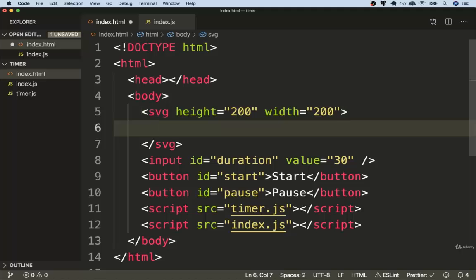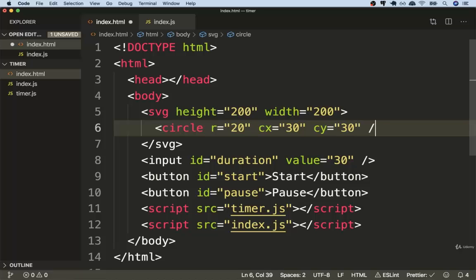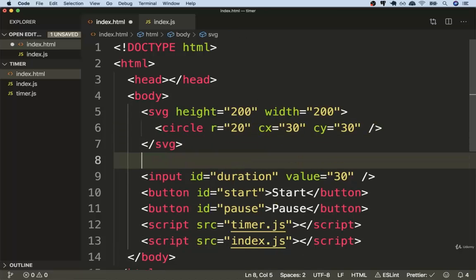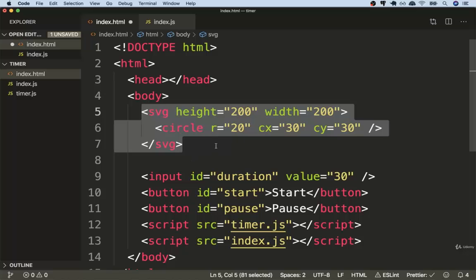Then inside there, I'm going to place a circle. Now, of course, I'm going to tell you what all this stuff is in just a moment, but for right now, just a quick demonstration. My circle element is going to have a property of r equals 20, cx equals 30, and cy equals 30. Okay, so there's the HTML markup that we just added in.